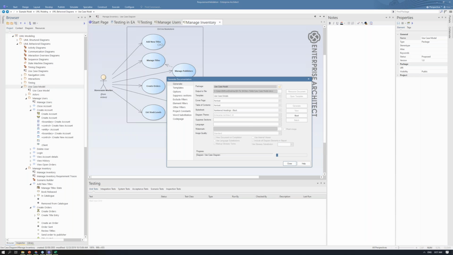And this document is customizable as well. It's not like you have to stick to the template hard and fast. You have the options. If you see the generate documentation window here, there's a panel which has options. You can suppress certain sections, you can have exclude filters if you want a particular type of element or a name that should not appear, you can add it.